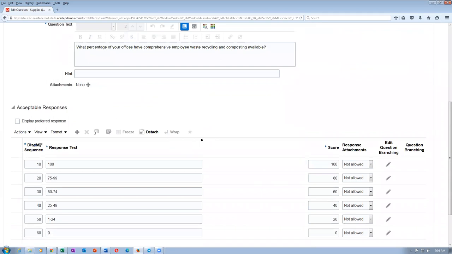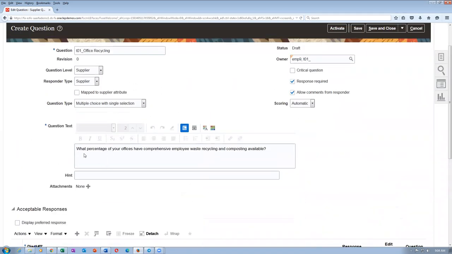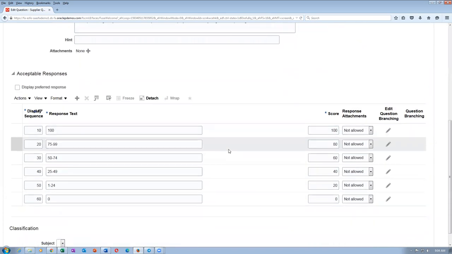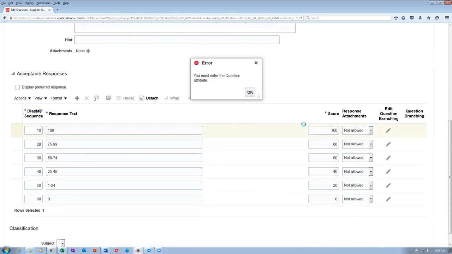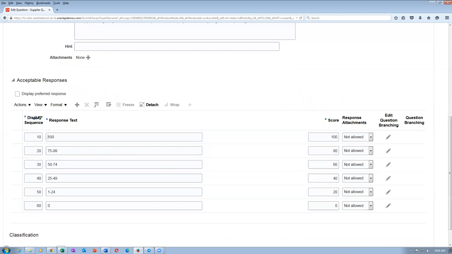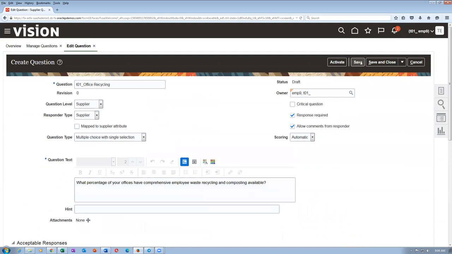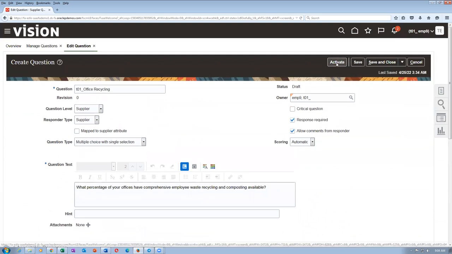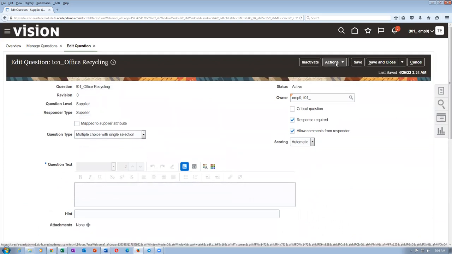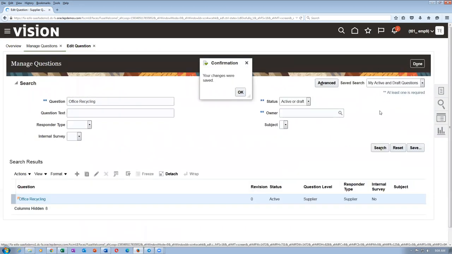What percentage of office comprehensive employee based recycling? Here also, I'm going to give 100% actually, so you'll get full marks for this. So office recycling, I will give 100% marks. And then the other one, only ISO certification, I will give in process actually. So it's okay, fine with that. So click on save and then activate. So there are three automatic scoring activities now. Click on activate. So click on save and close.